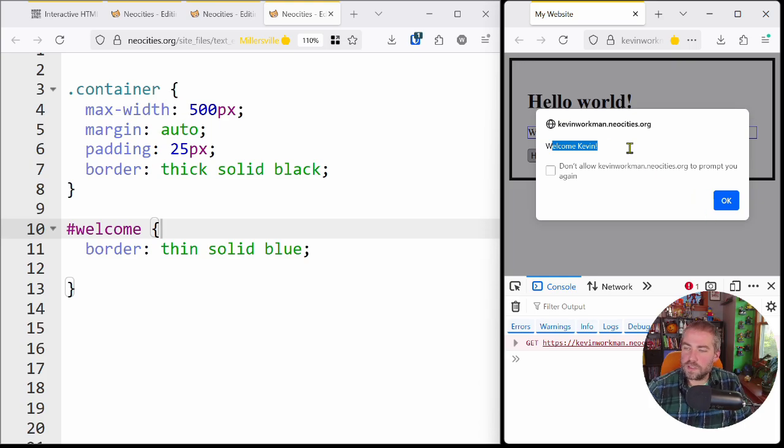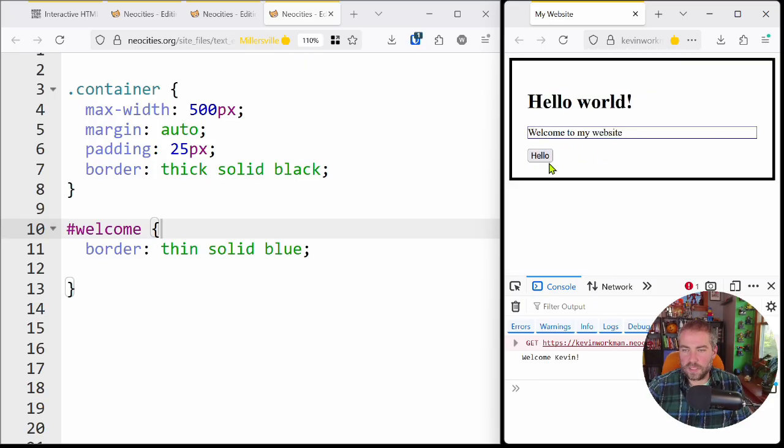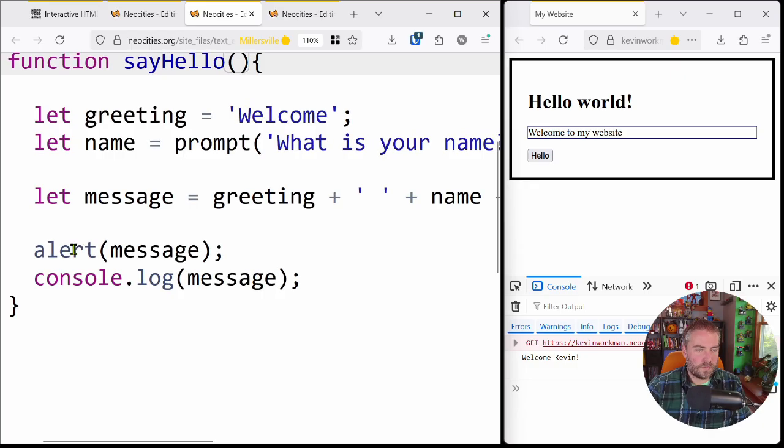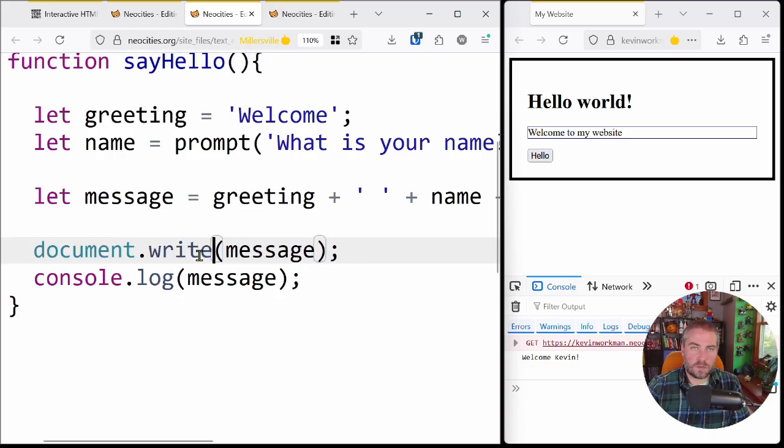Eventually I'll get rid of the first one too, but for now I'm going to start with getting rid of this second pop-up. I want to add this to the page itself. I want it to go somewhere in here. And you might remember that we had a document.write function, so I could try that. So instead of alert, I'm going to say document.write message. So sure, we can try.